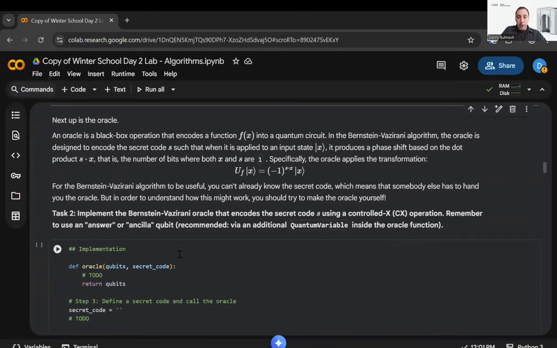All right, so the next thing we need to do is the oracle. In principle, the oracle has to be handed to you by someone else. Otherwise, this isn't very useful because then you already know the secret code. There's no point in running the oracle. But for practice, we're going to actually try to make the oracle ourselves.